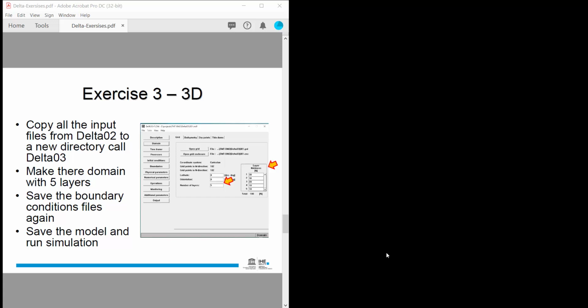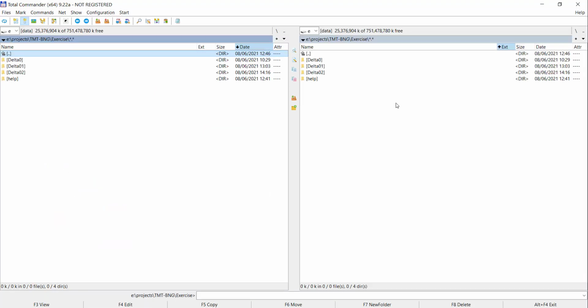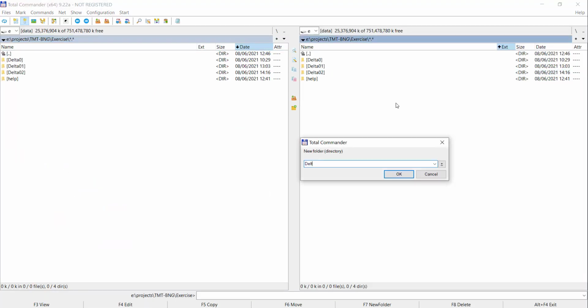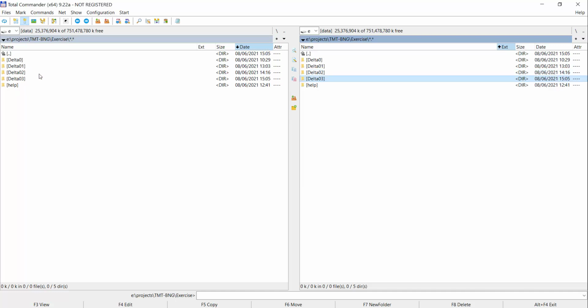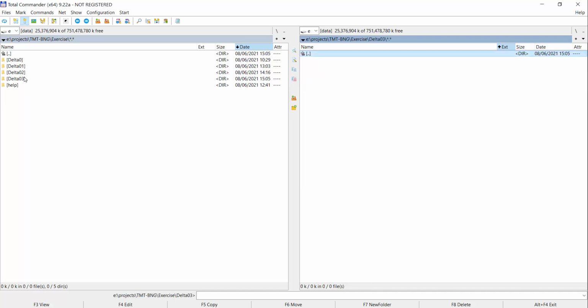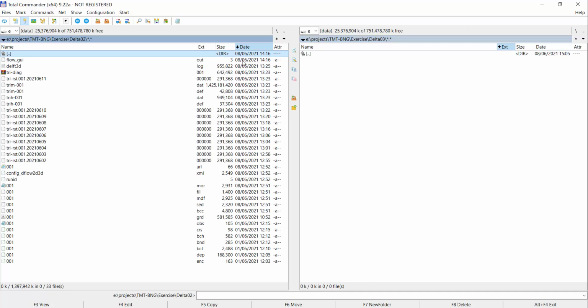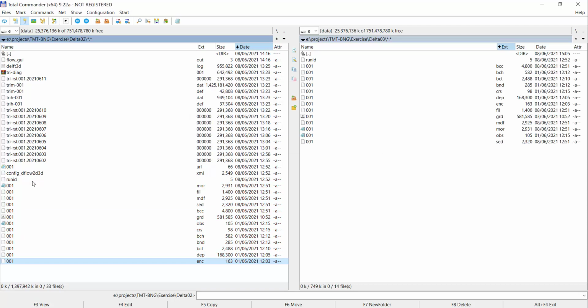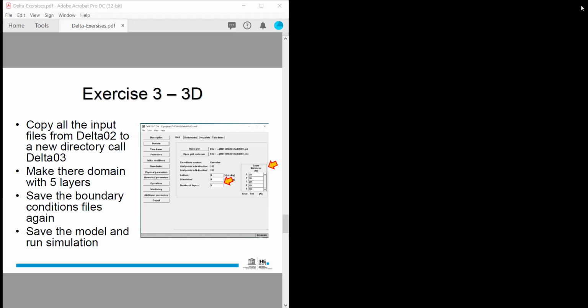Continuing our exercises, now we want to make the model that we had three-dimensional. To do that, again, I'm going to make a new directory called delta03 and copy all the input files of delta02 there. Again, if I sort them by the date, whatever is after run ID is usually the input file that I need. So now I have delta 3 with the input files from delta 2.